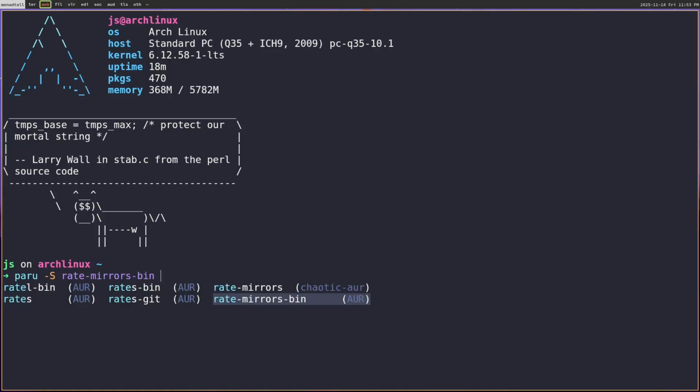Now if you want to know more about the Chaotic AUR and you want to enable it in your system, I will link that video in the description, and I will also show it up in the card somewhere. You can just take a note of that. If you are building it from the AUR, you can use the rate-mirrors-bin package, and even the rate-mirrors package is also available in the AUR. Since I have the Chaotic AUR installed, it's preferring the Chaotic AUR rather than the AUR.